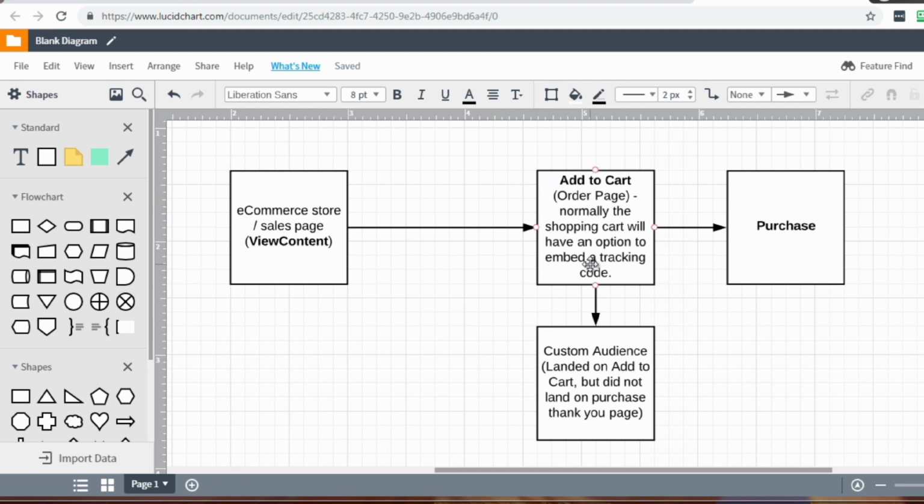Now, a lot of people may purchase, but then some people may go to the add to cart, and for whatever reason, it might be the price, it might be something that they're just not willing to move forward. So in this case, we want to be able to track every step of the funnel, from the beginning to adding the cart to the purchase. And then basically what you want to do is create a custom audience telling Facebook, hey, anybody who lands here and lands here but does not land here, let's add them to a custom audience.